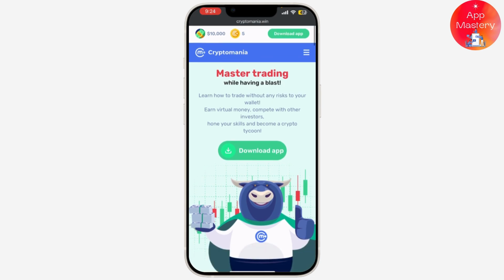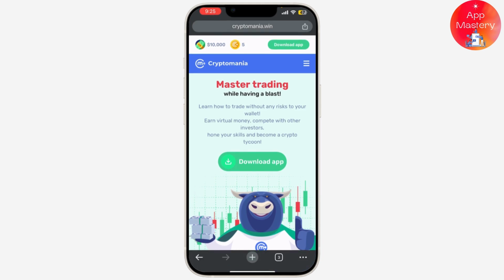Next, you'll need to select your withdrawal method. Cryptomania usually offers several options such as bank transfer, PayPal, or cryptocurrency wallet. Choose the method that works best for you. Enter your payment details carefully. Double check your bank account number or PayPal email to avoid any mistakes. Once everything is filled out correctly, hit submit.